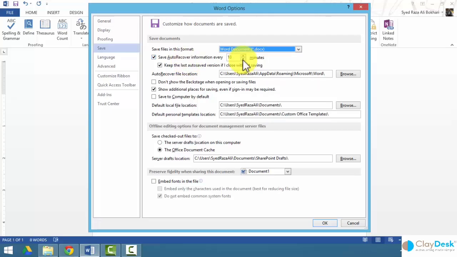If you're working on lots and lots of documents on a daily basis, you may want to set this to maybe 4 minutes, 2 minutes, or 3 minutes. Or if you're working in an environment where things are volatile, right? So things go down pretty quick, your server crashes often, or your computer hard drive goes, you may want to lower the number of minutes and set the save auto recover information to do that frequently. Another option: keep the last autosaved version if I close without saving.